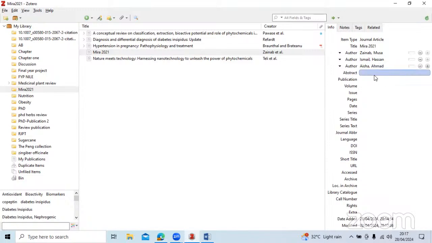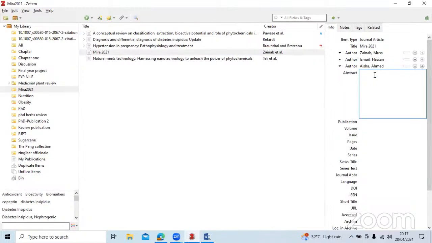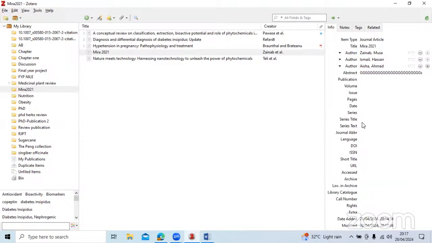The next thing you do, if you have the PDF of the paper, is copy the abstract and paste the abstract here. Are we together? Because I have no abstract there, I'll just type anything. So you paste the abstract there, and then the publication. The publication is the title of the journal. And the title of the journal will be what? Mira 2021 International Journal.